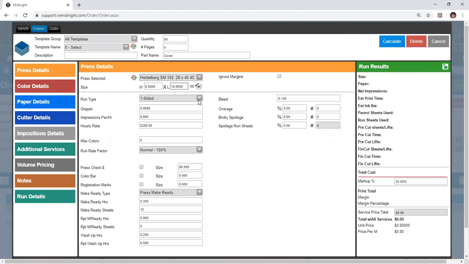In this case, I'll make an 8 by 10 book, and we'll set the cover to be a 2-sided cover printed sheet-wise. Other information from our press carried in, such as our default bleed, our impressions per hour and our hourly rate, as well as our make-ready information.